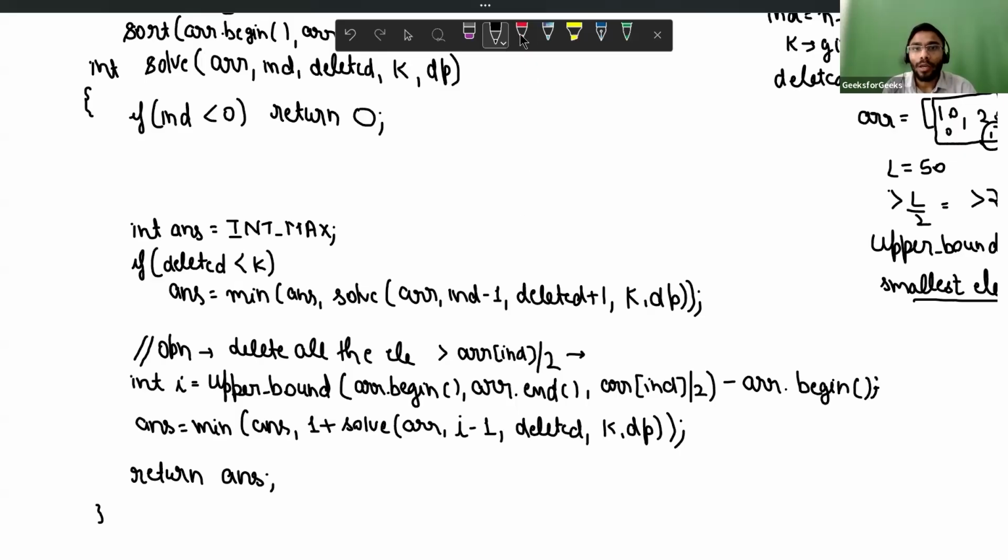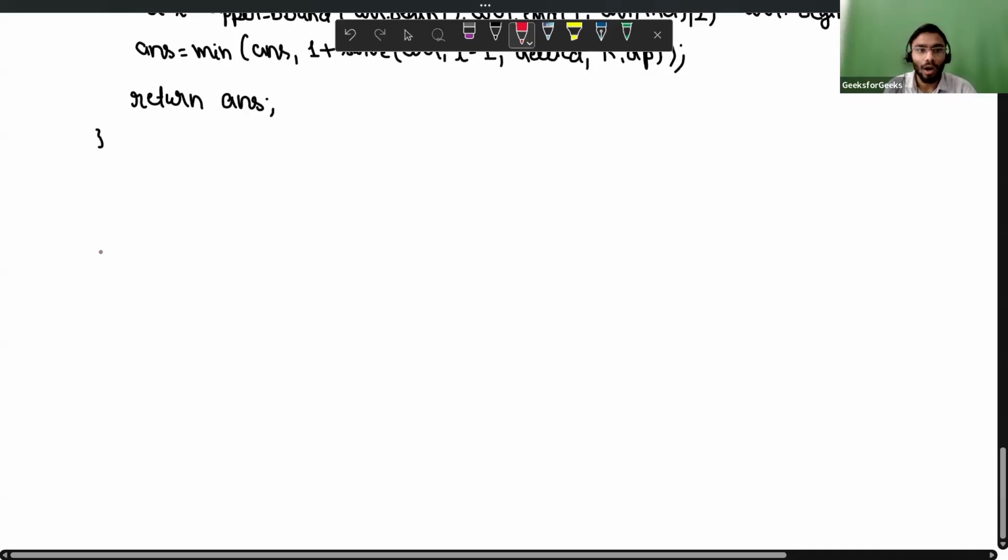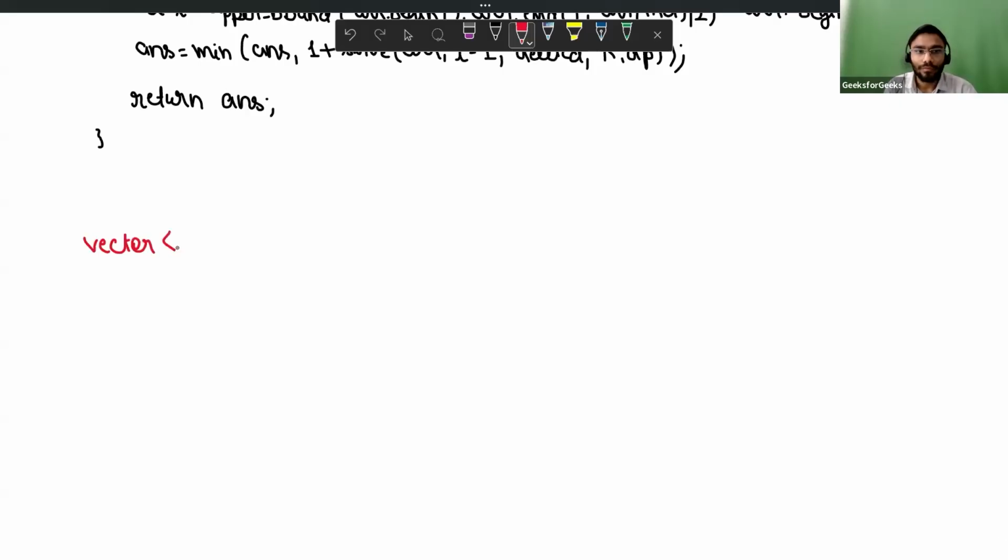And now talking about the DP, what's the DP array? There are two changing parameters, that is index, which is decreasing, and deleted, which is increasing. So I need a 2D array. Let me declare the 2D array. How? My 2D array will look like vector of vector of int. This is my DP array. Let me tell you, the first is index, and the second is deleted.